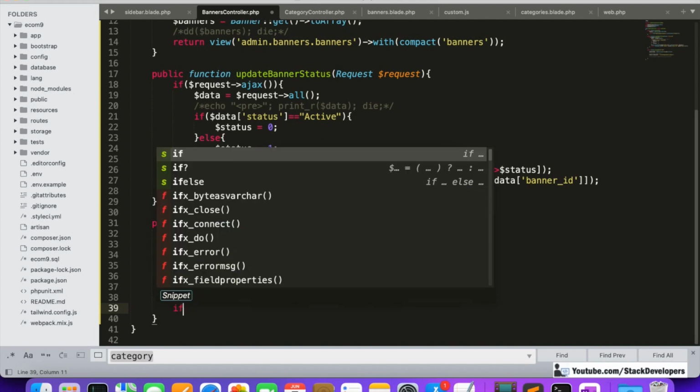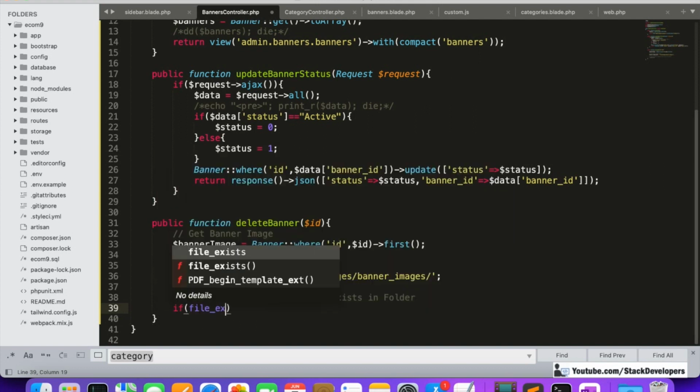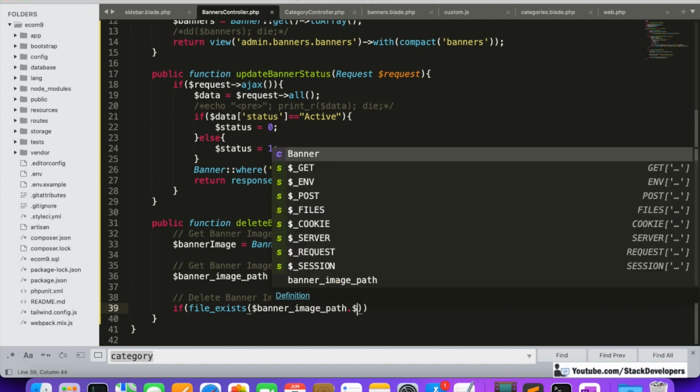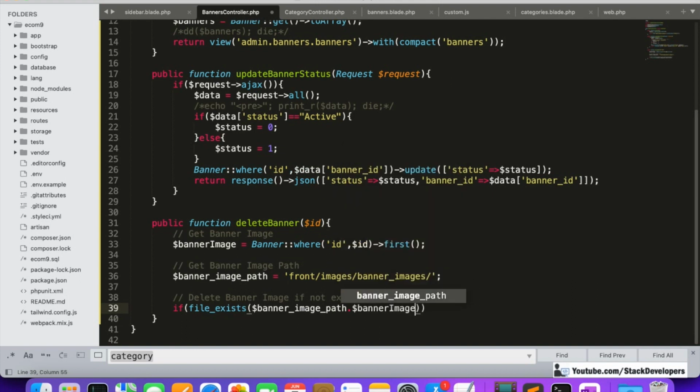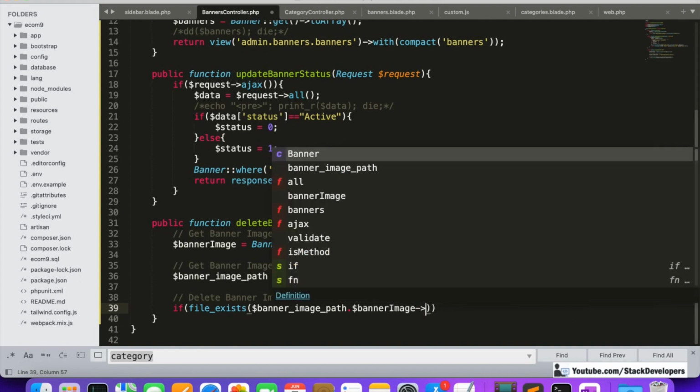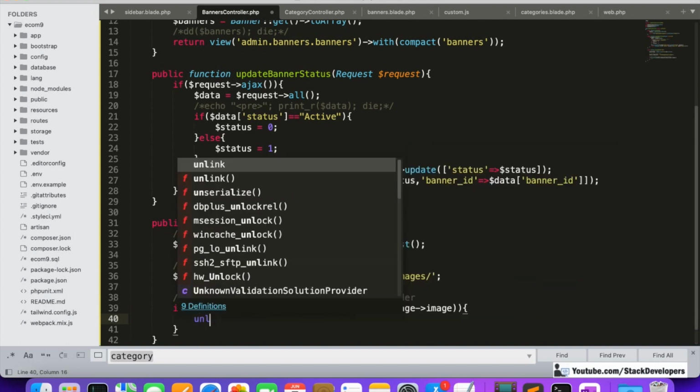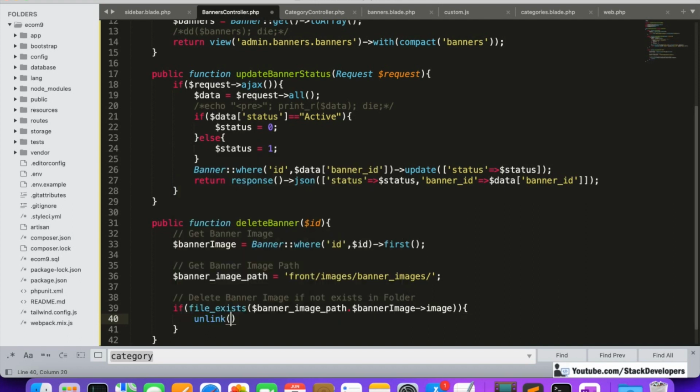So first we are going to check if the file exists, that is, whether this banner file exists or not. We are going to check under this path, and we also have the name of the banner, $banner_image. Now we are going to unlink this banner from this path if it exists. If it does not exist, then we will not do anything.